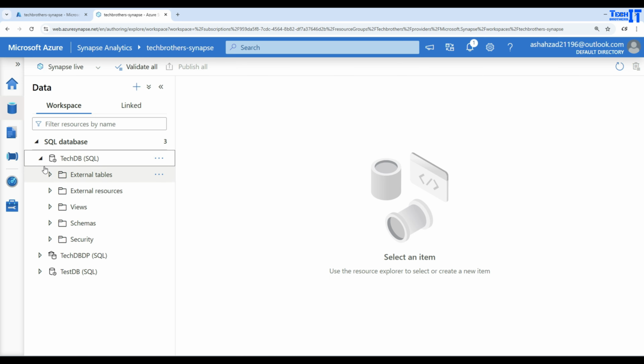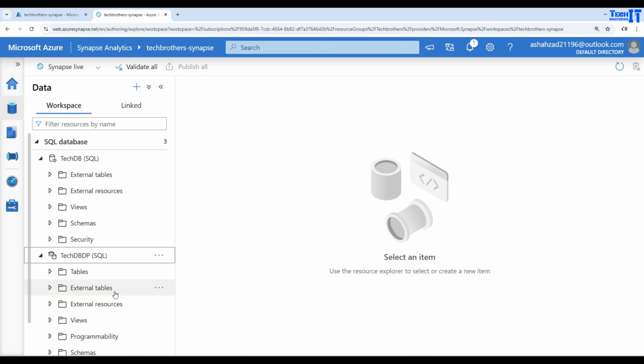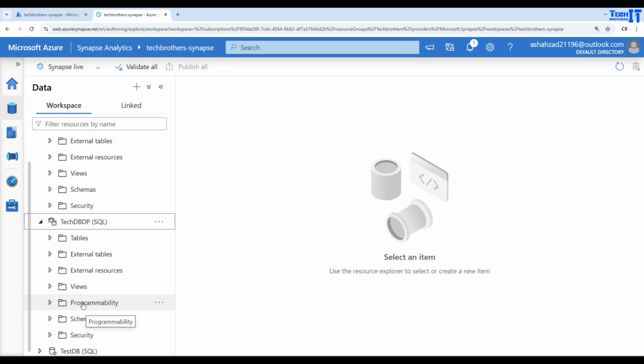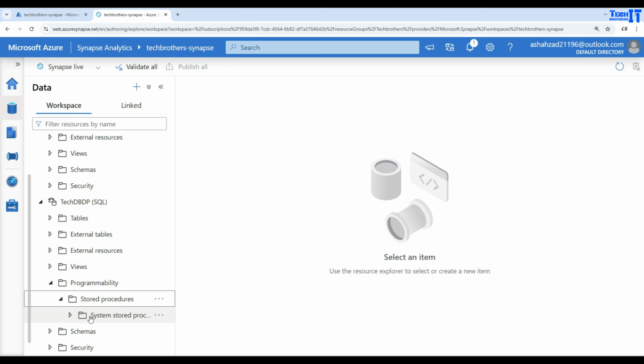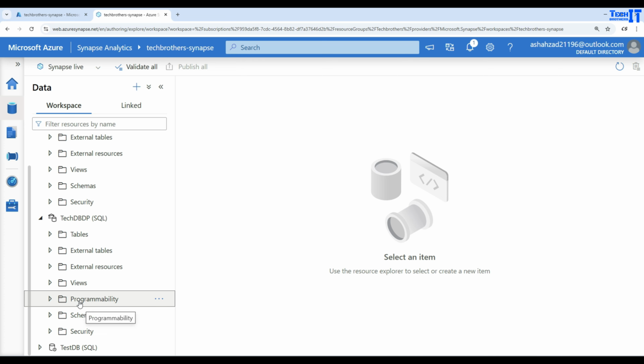Also if you expand this, you're going to see the external tables, external resources and all that, but here you have more tabs available. One of them is tables, which is not available in the serverless, and with the dedicated you can see the tables. Also you can see the programmability here that is not available in the serverless. So you can create stored procedures, and all of the stored procedures you can view here, and that's easy to monitor and take a look from there what type of objects you have.